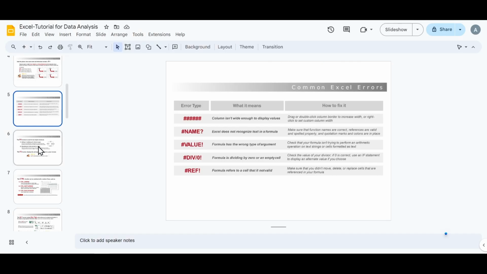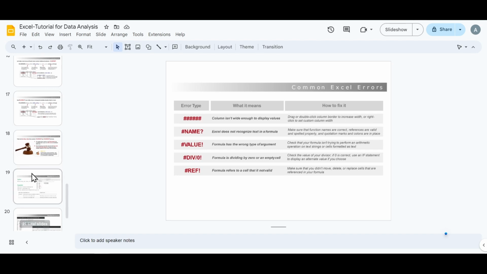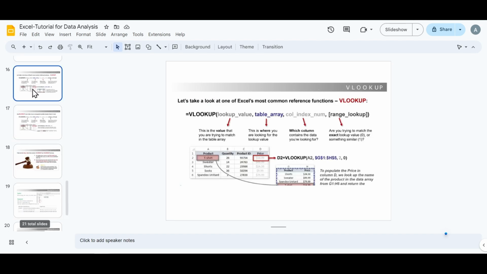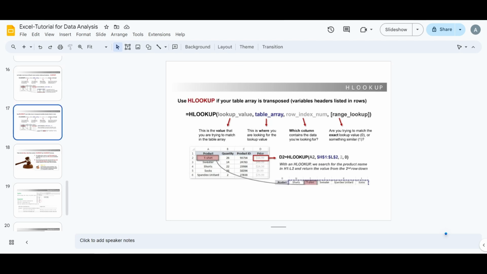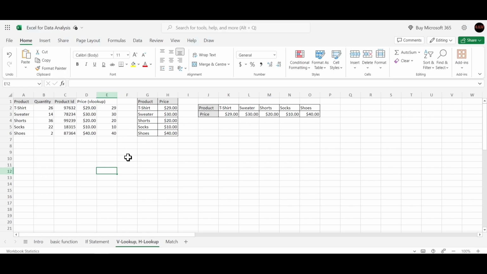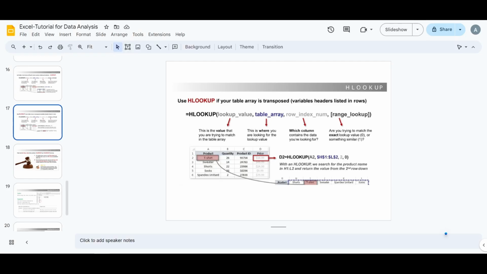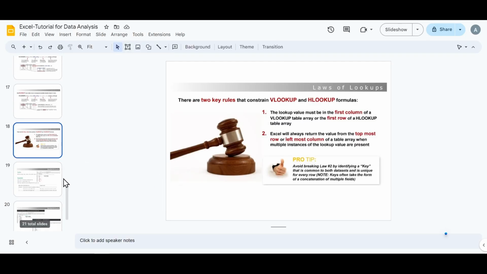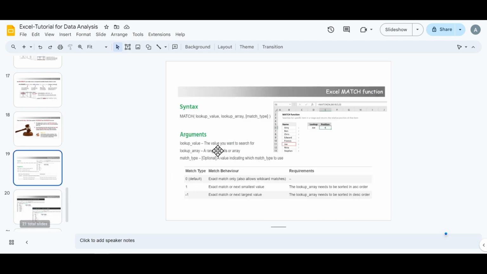Okay, so now we see how to use VLOOKUP and HLOOKUP and implement them in a real world case scenario, right? Okay, now we'll see the Excel MATCH function. Let's talk about this function.